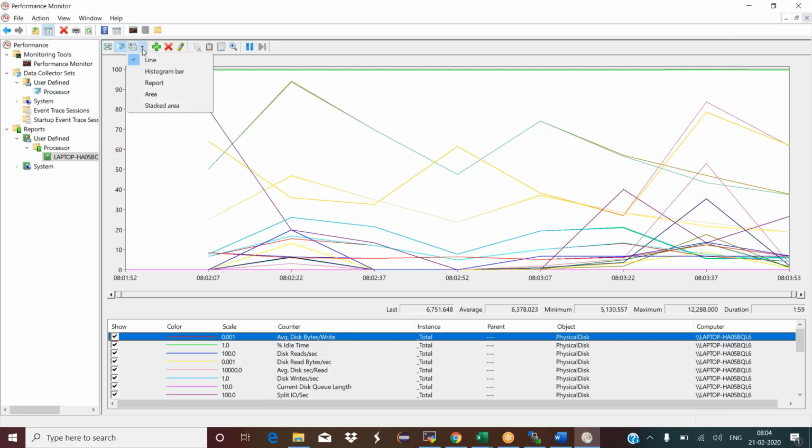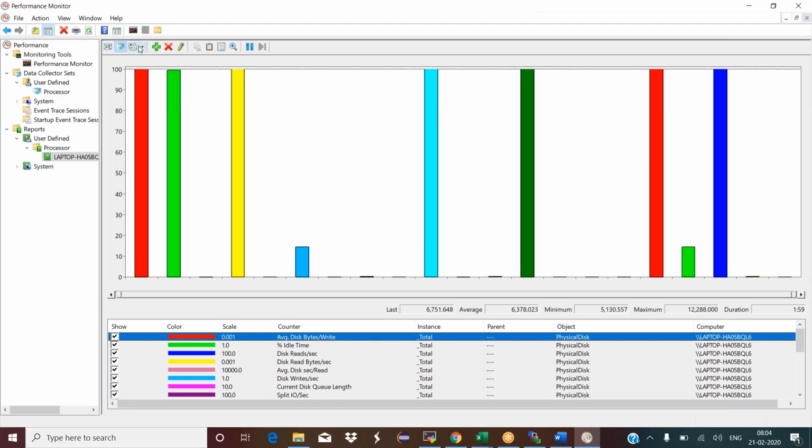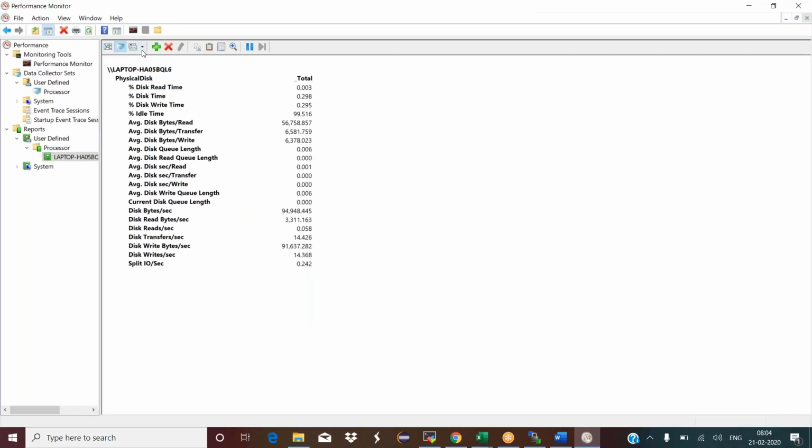And if you go here, you have different options. You can change it to line or bar, but I prefer mostly the report. If you directly go to the report, it will give you the complete values of all the metrics in a physical disk. If you see here, the highest value is average disk bytes per read. It is 56. And this 94,000 is disk bytes per second. And disk writes is also relatively the same, disk bytes 91,637. If you see some abnormal numbers in any of the metrics, you can easily find the bottleneck from here.